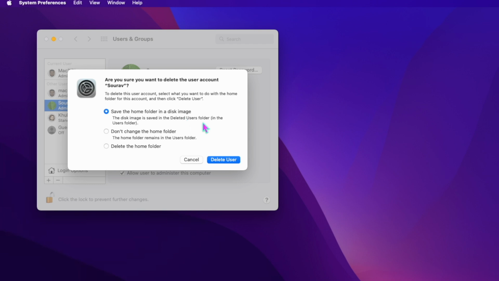Next option, do not change the home folder. It means if you select this, the user will be deleted, but the home folder will remain the same as it is in the same location. If you require any data, you can restore it from the user's location.